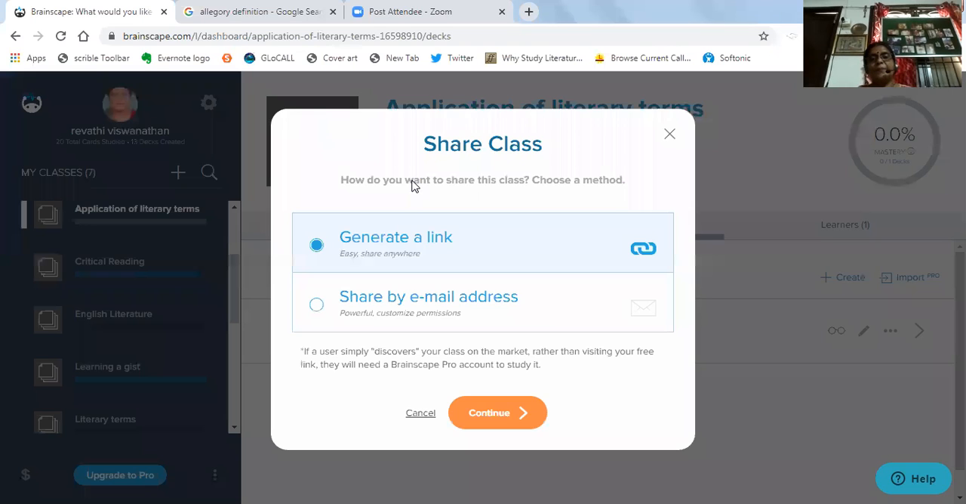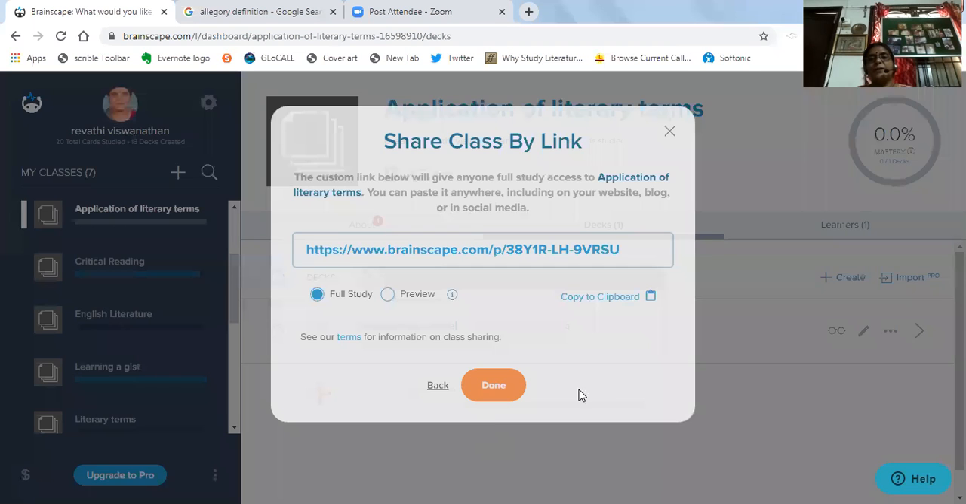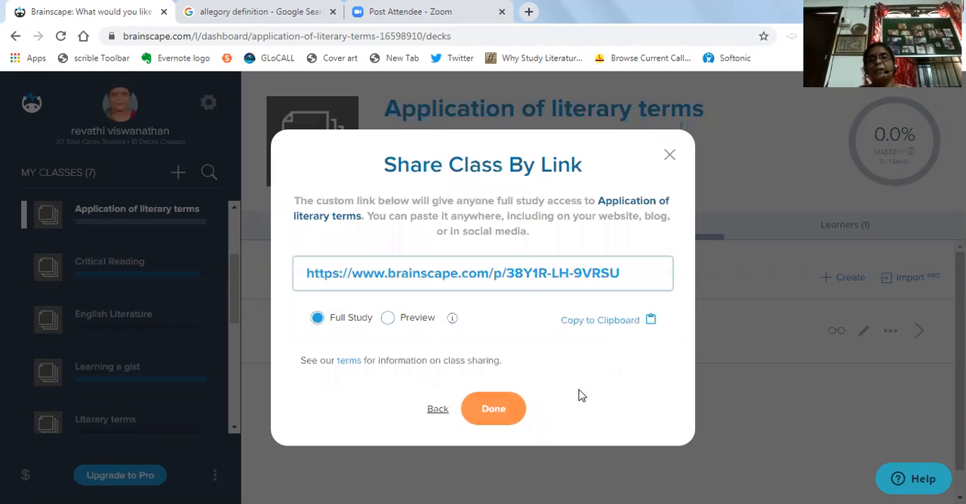this. You will be able to generate a link which you can share with your students, or you can send an email directly. Assuming I click on this and I click on continue, see, you get the link here. This you can copy, paste into your email, and you can send it to your students.